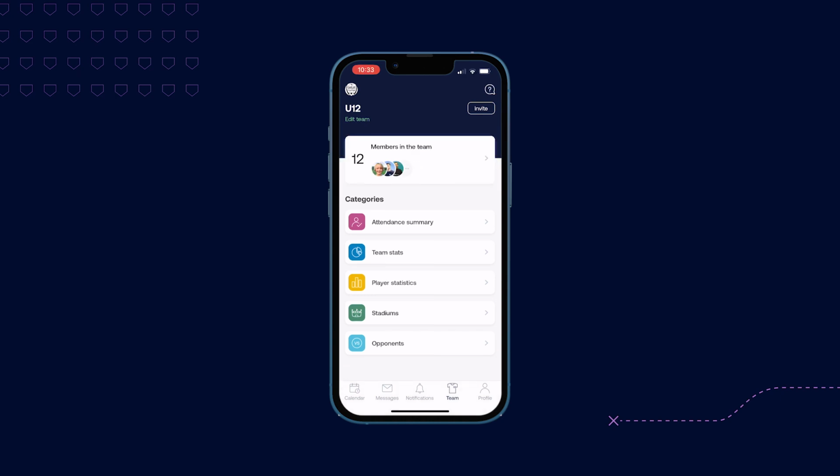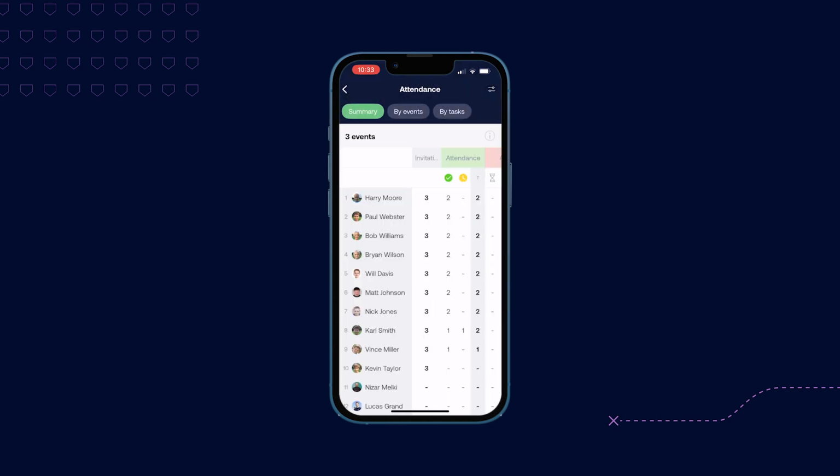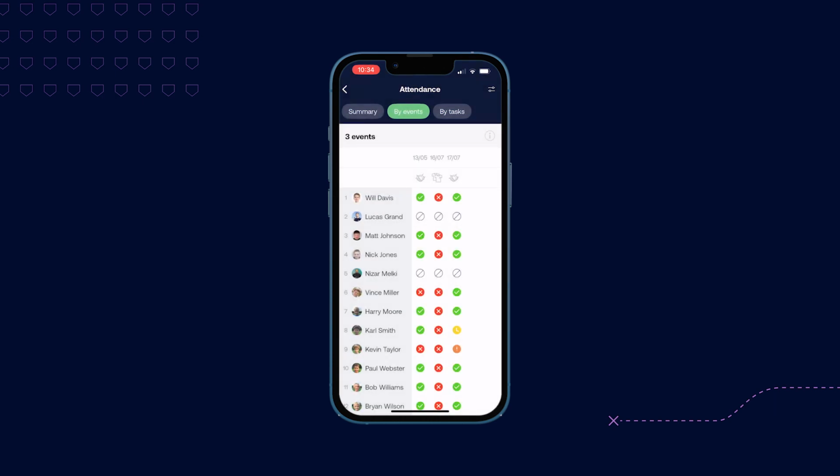I can also see my players' attendance reports, how many times a player has been on time, late, unexcused, or injured. I can look up attendance in a particular event, such as games or trainings. For example, if a parent asks me whether their child was at practice on a particular day, I will be able to check it up on this page and give them a very quick answer.